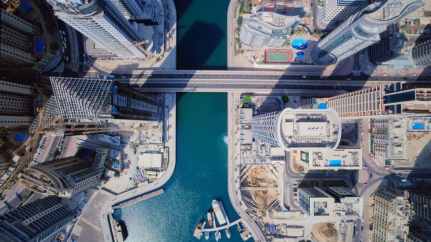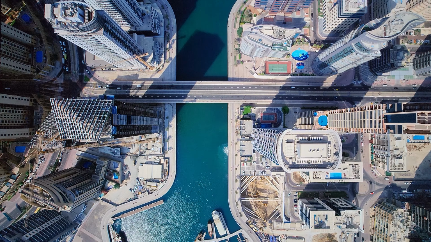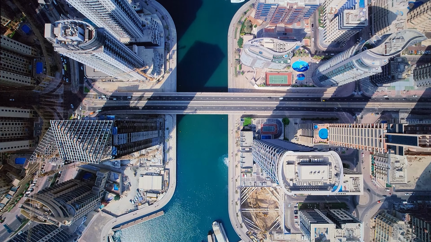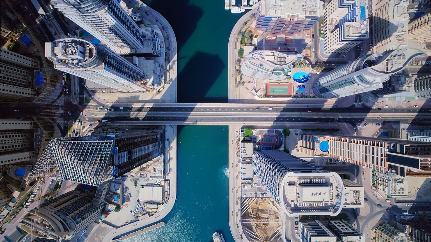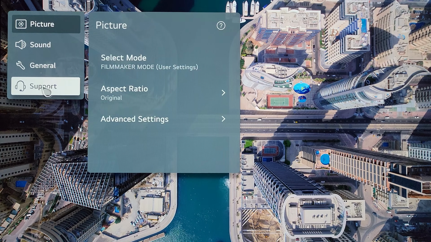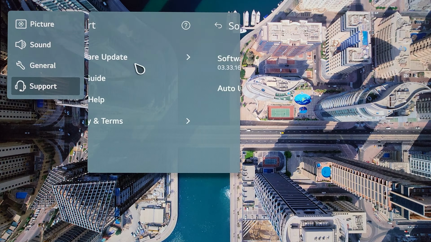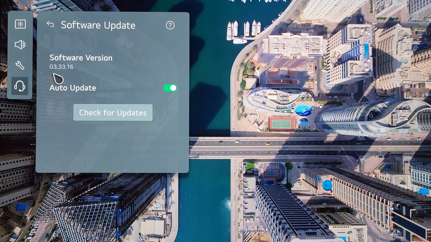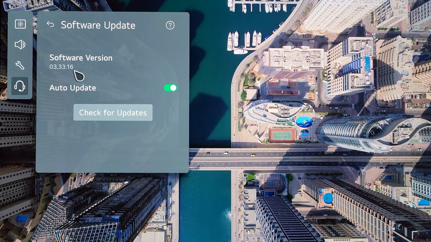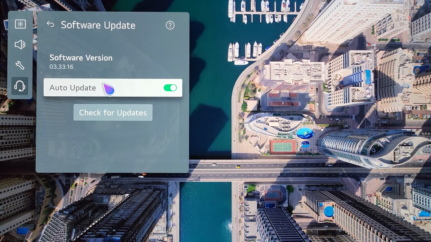Now, typically I wait for the over the air update to be pushed out, and I'll go ahead and head into the settings right now, and we'll check while we're here. Go into support, software update. You can see here I'm on version 03.33.16, which has been out for a couple of months now.